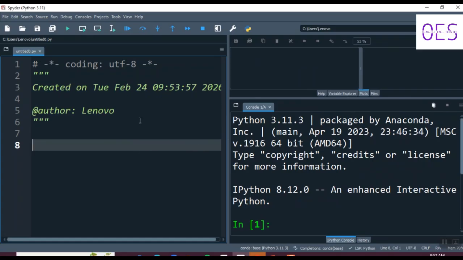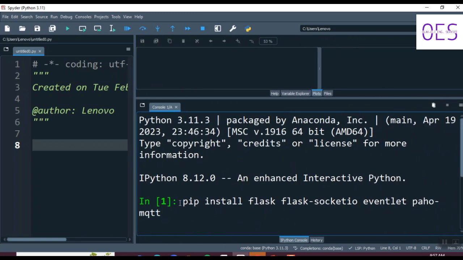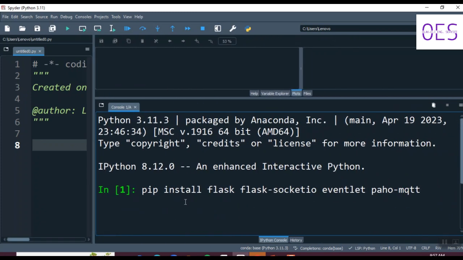Alright, so this is the Spyder IDE environment. The first thing, like I said, is for us to install our packages. So we use pip install Flask socket IO. I'm going to expand this so that you can see. The pip helps you to install the following packages: Flask socket IO, Eventlet, and Paho MQTT. So you press enter.